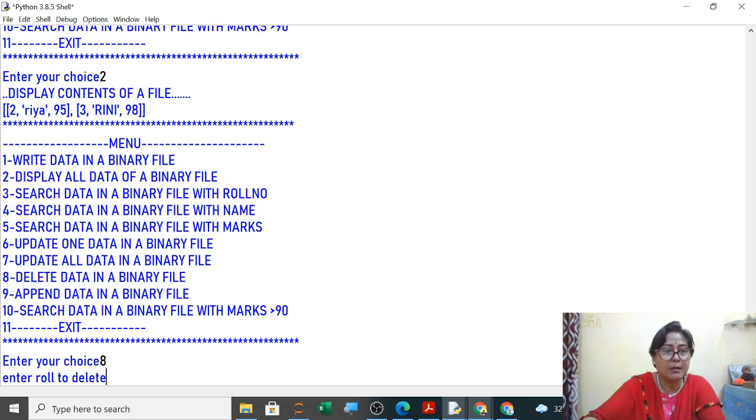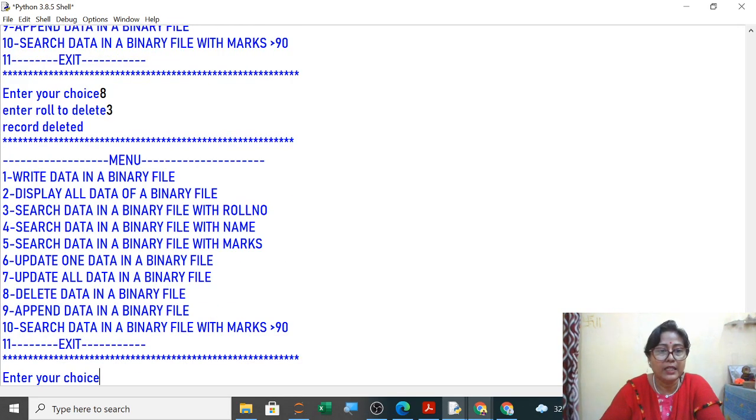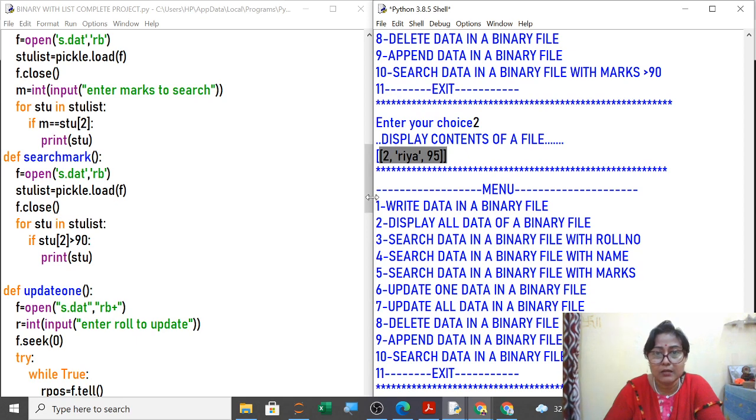You will give 8 number. Now the record to delete, suppose I want to delete the third record. So the record is deleted, you can see using display. Yes, now you can see Rini's record is deleted. Understood how it is getting executed? Now you see the code.